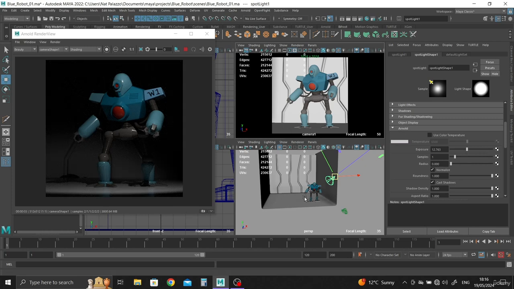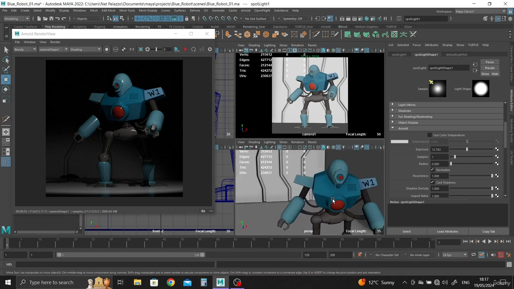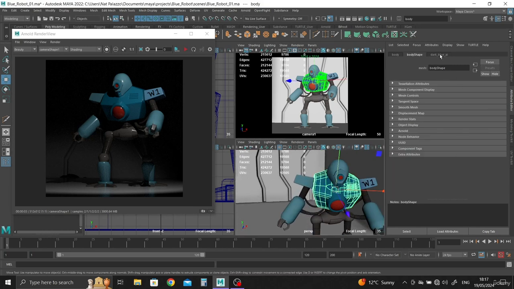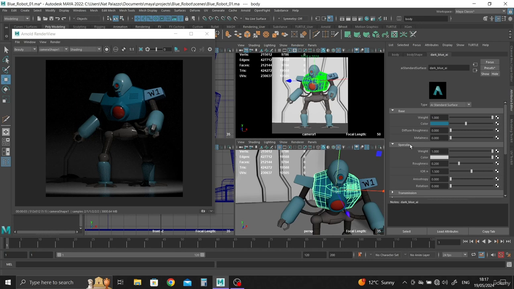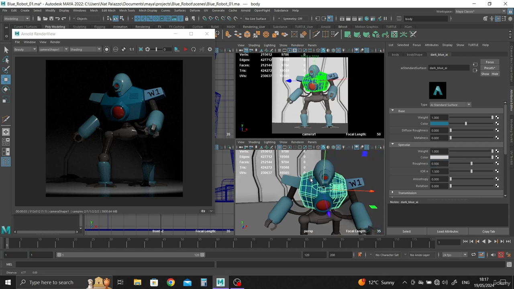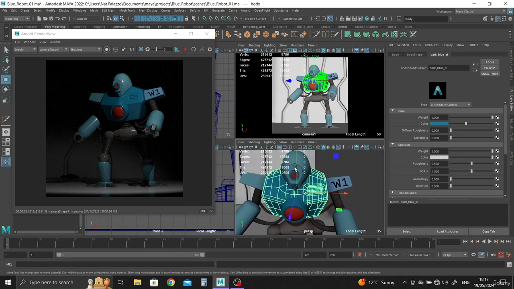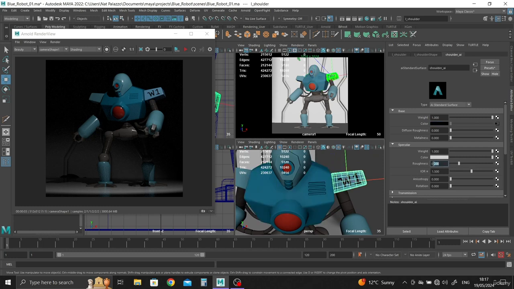So what we can do is stop the rendering for now and then select the material and go here. And what it is, under specular, the roughness is 0.2. And that's what's making it really glossy. Now, I prefer to put it, say, about 0.5, so it's not too glossy. So that's for the dark blue. Then we've got the shoulder roughness.